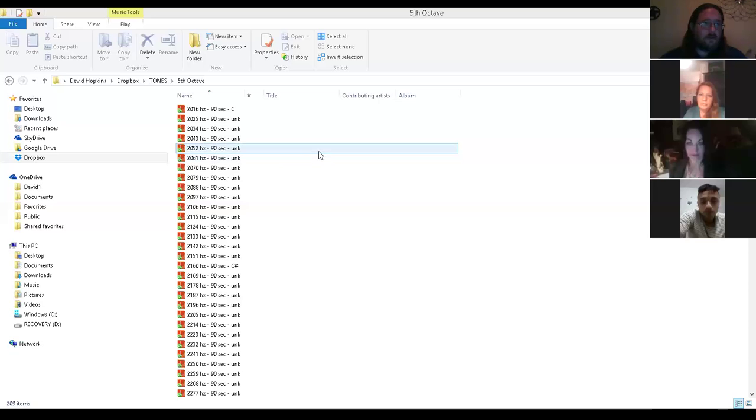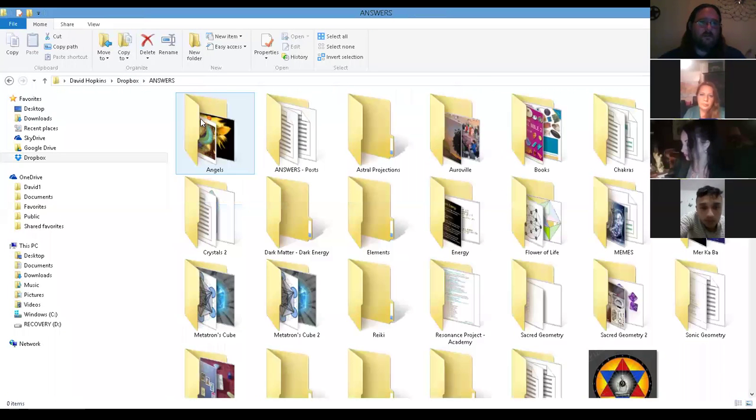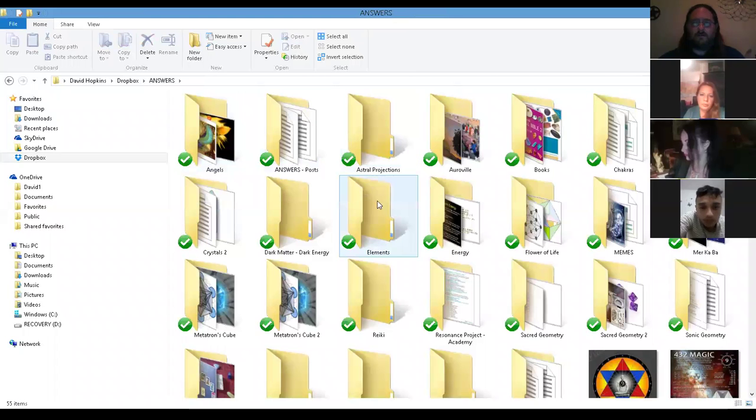Yeah, so let me see. I'm gonna share screen here. Let's see, where do I want to share screen with? I do have that open. Let's go boom, boom, boom. Is that okay? Let's share screen. Okay, so can you see something that says tones 5th octave, right? Yes. Okay, so let's go Dropbox. Okay, can you see all these folders? Yes. Yeah. A whole bunch of folders.